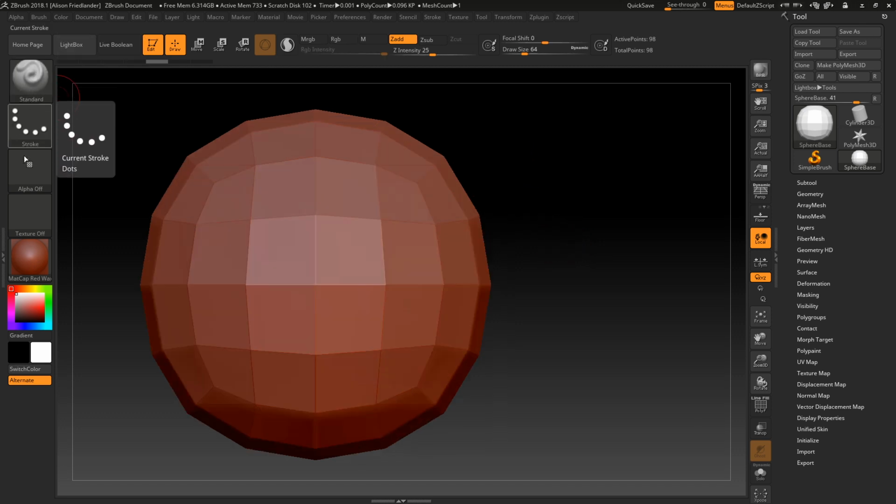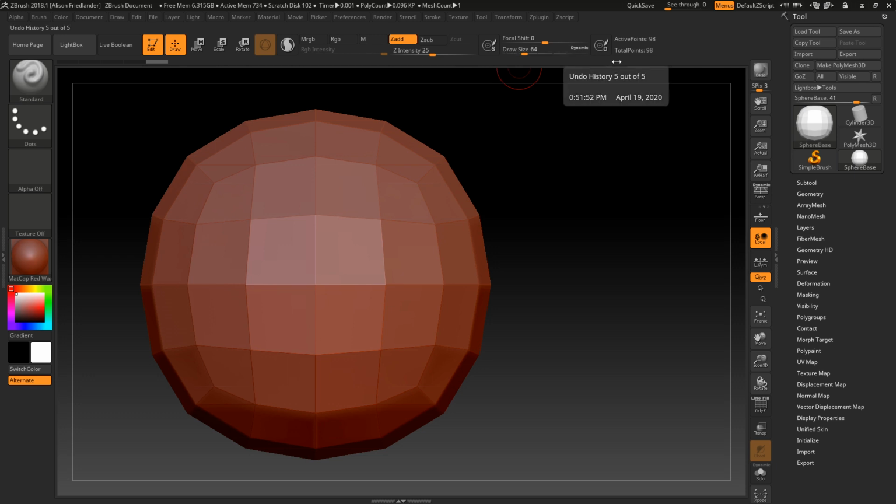And you have some brush options here. You have some more brush options here. The first thing we want to do, this is really, really low resolution. It's 98 polygons in this. So we want to add some more resolution to this.